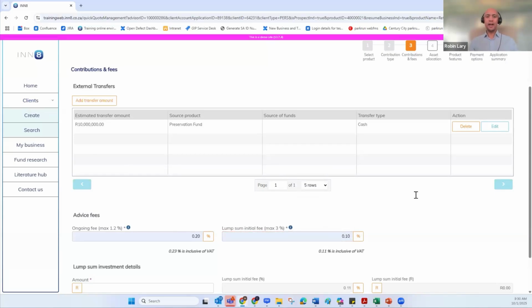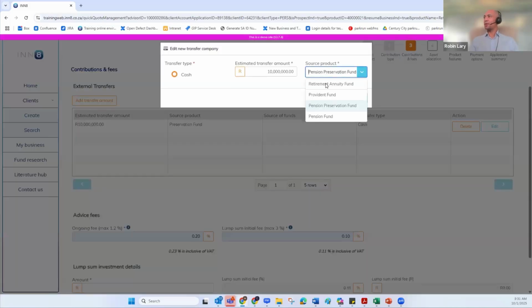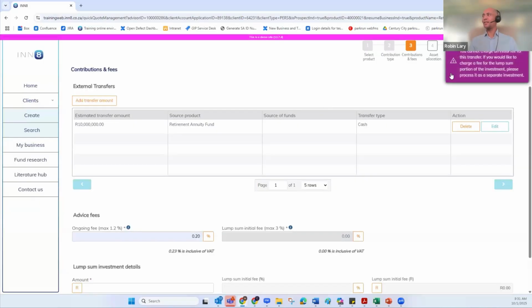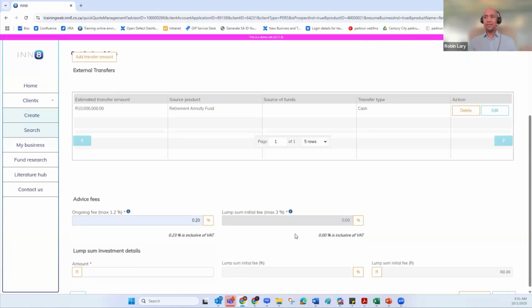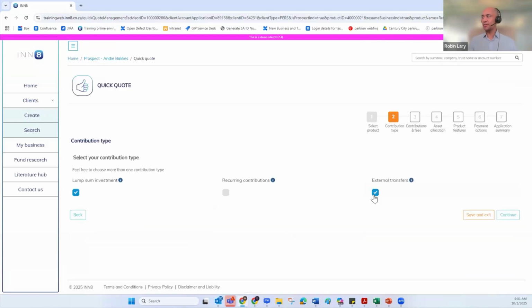And at this point, you realize, hold on, it's RA to RA section 14. I click on edit, I change the product to RA. And once you click on update, we're automatically going to tell you, hold on, this transaction does not allow an initial fee. You cannot charge an initial fee, and we won't let you add an initial fee. That's some of the benefits. I'm just going to go back to the move transfer.